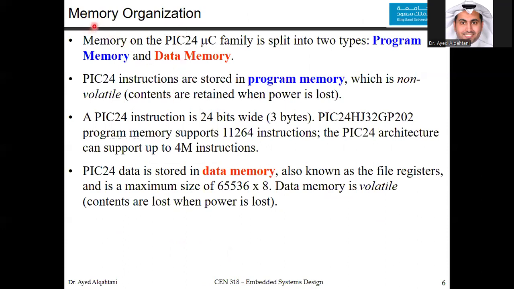Now, after this brief discussion of the CPU, let's go to the memory organization. We have split memories. We have program memory and data memory. The program memory is non-volatile. Also, the size of an instruction is 24 bits or 3 bytes. And this microcontroller supports 11,264 instructions that you can put in the program memory. The PIC24 architecture can support up to 4 million different instructions. We will see why soon.